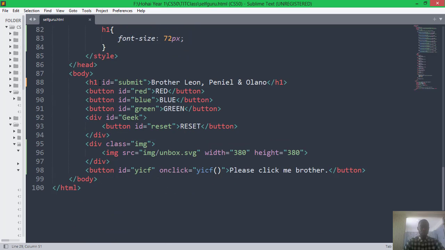So I have the variable buttons here, and then the H1, which is going to be changing based on the buttons that we press. We have an ID of submit, and we have all of the variable buttons with an ID of red, blue, green. And we have another button here to reset everything back to the previous color, which is black. If you press the reset button, it should change the text color back to black.